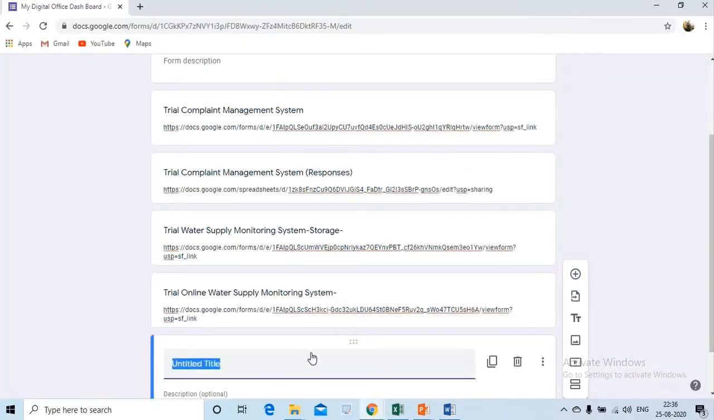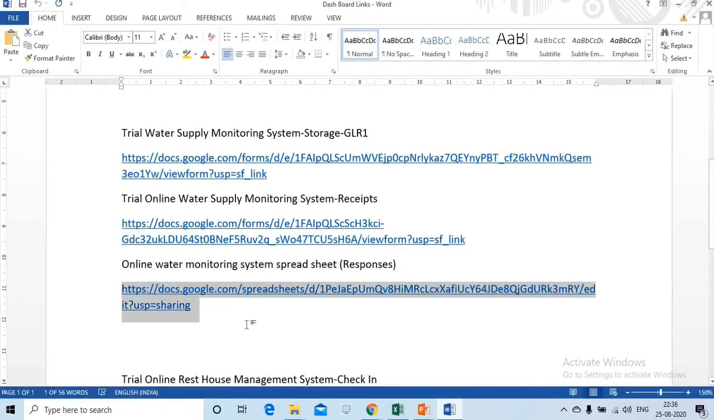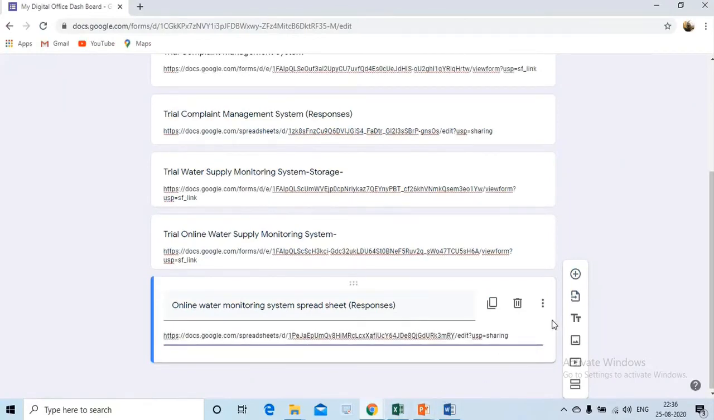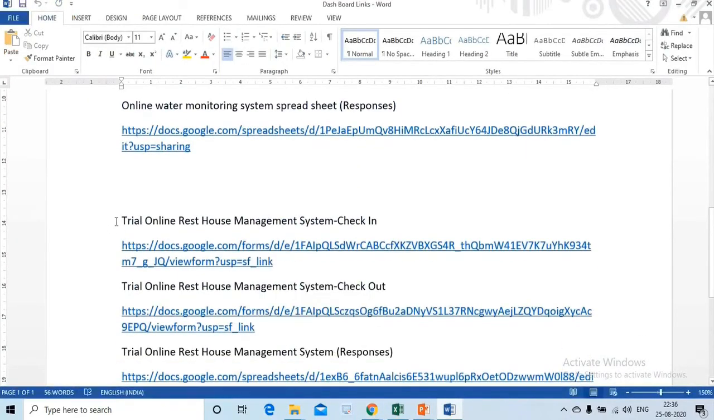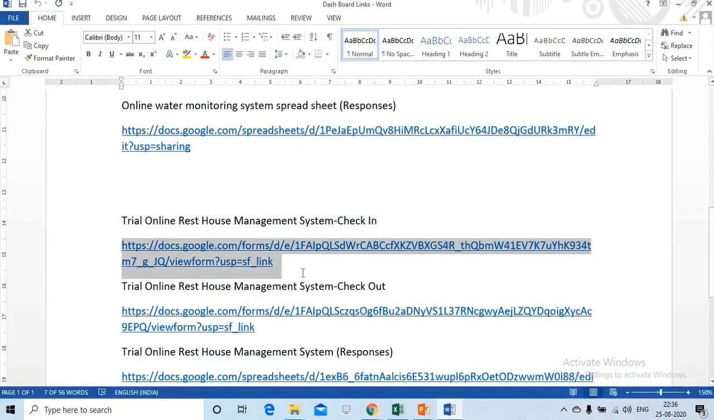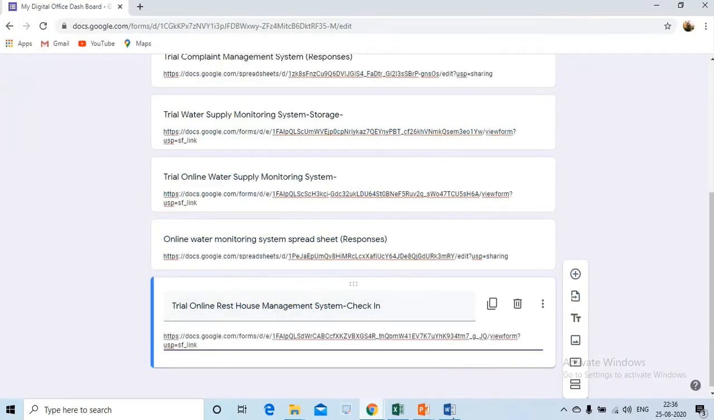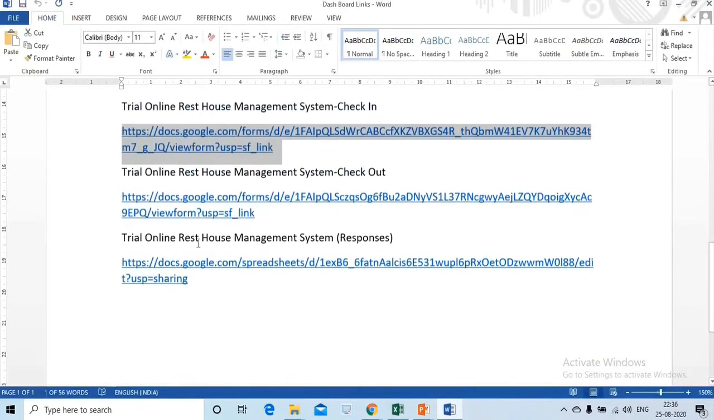In Google terms, we are using it as responses or the responses sheet. So the link for that is being selected. I'm pasting the link. I'll add one more title and description. Now we are going for resource management system. So title I have selected. I'm pasting the title. Now I'll take the link. I'll paste it here. I'll add a few more titles as well as descriptions.